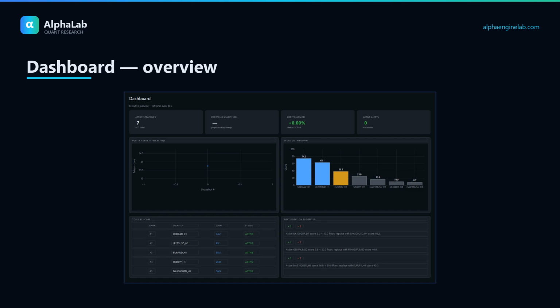At the top, 4 key indicator cards: active strategies, portfolio Sharpe over 30 days, portfolio maximum drawdown, and active alerts. In the middle, 2 charts, the equity curve on the left and the score distribution on the right. At the bottom, a table with the top 5 by score and a panel with the next suggested rotation. Under the title, you'll see Executive Overview. Refreshes every 60s. The page refreshes itself every 60 seconds. Let's start with the cards.